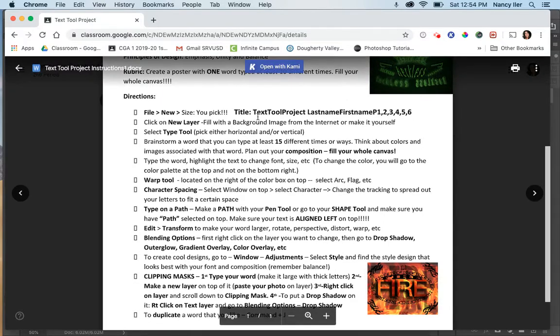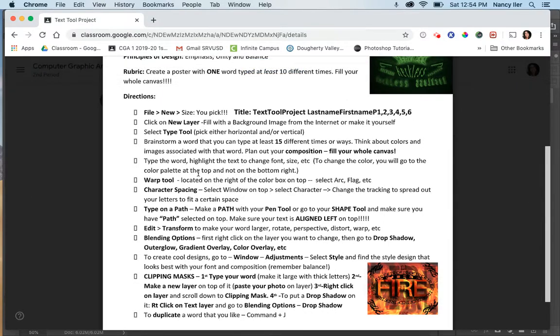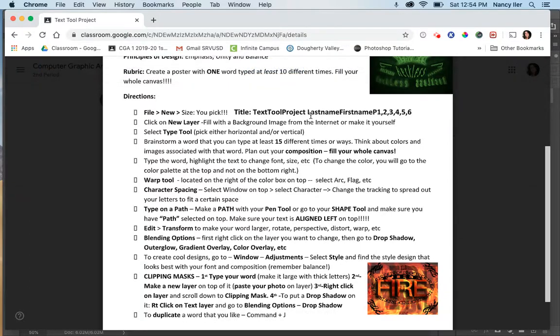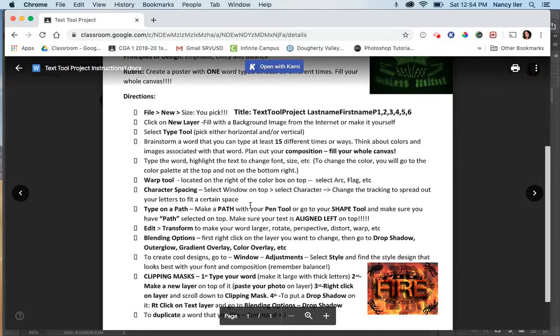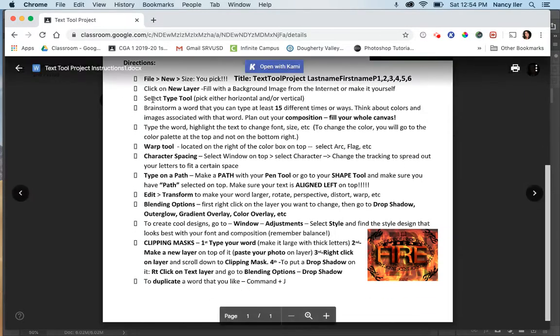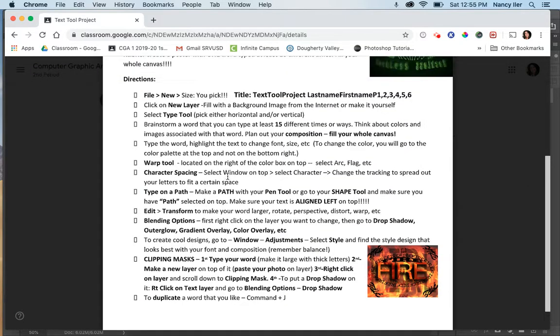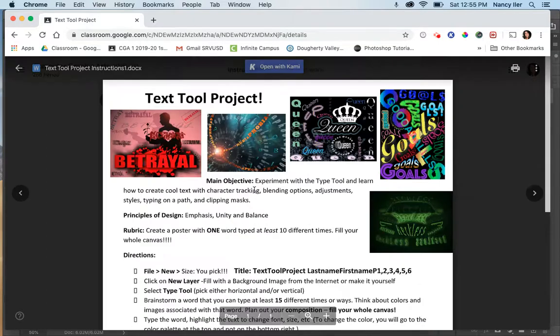Okay, so basically you're just going to follow along the instructions here. The title of the project is going to be called Text Tool Project, space, last name, first name. And then you're going to make it any size that you want, so I'm going to have you pick your size. In here, you can see all of the instructions for doing different things. You don't have to do all of them. I want you to just know that they're here in case you need to refer to how to do it.